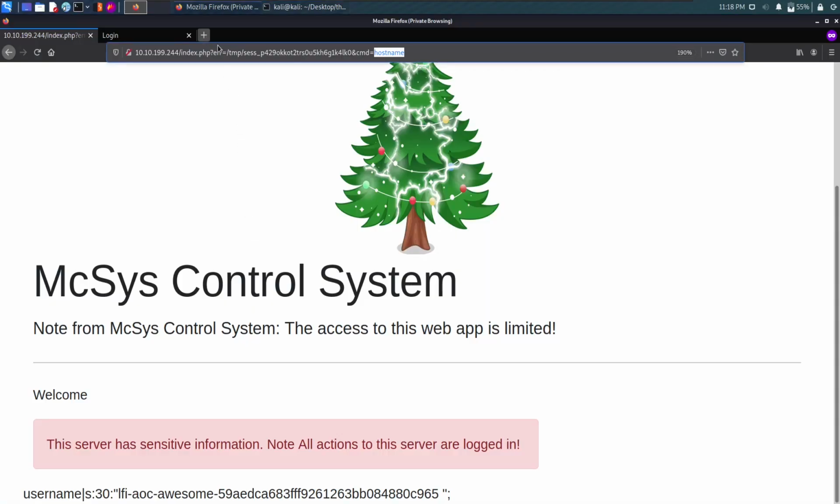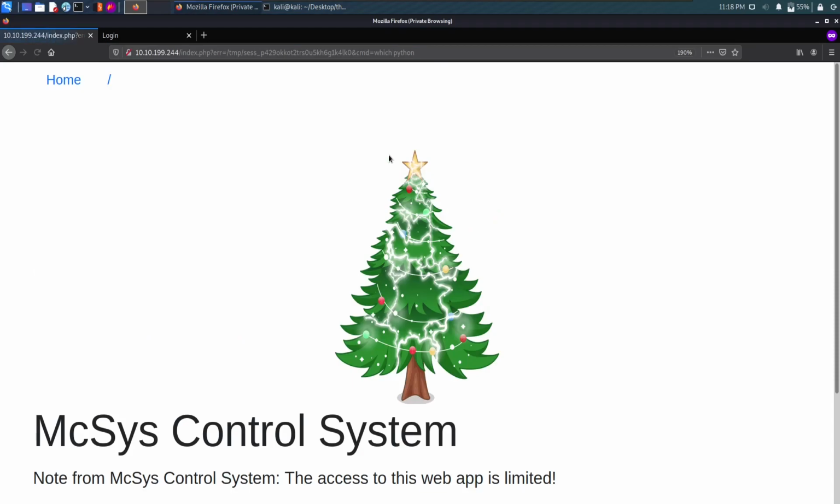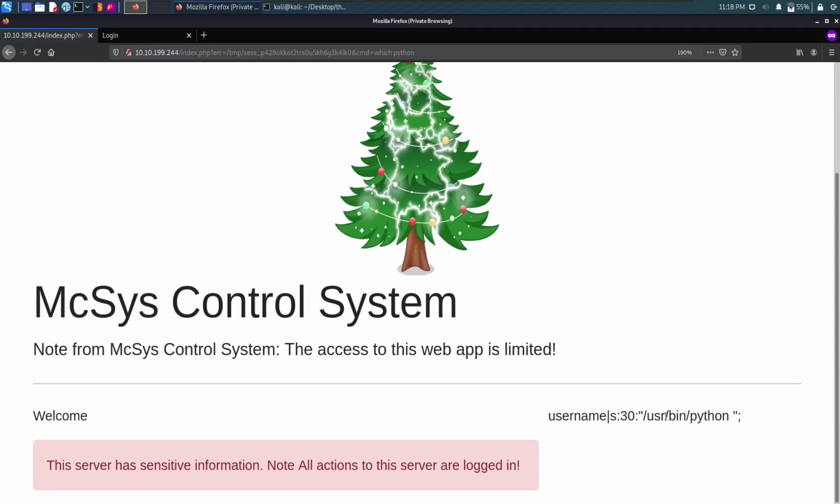Okay, so let's see if Python is installed on this server. I'll say which python, and it says /usr/bin/python. So Python is installed. Let's see if Python 3 is installed. Python 3 is not installed. All right, so only Python is installed.